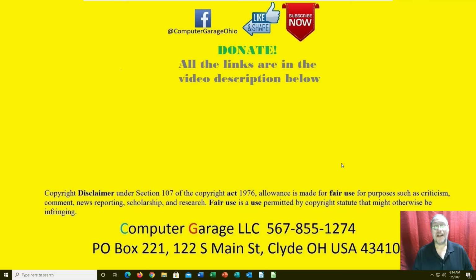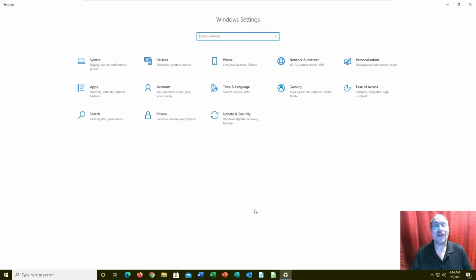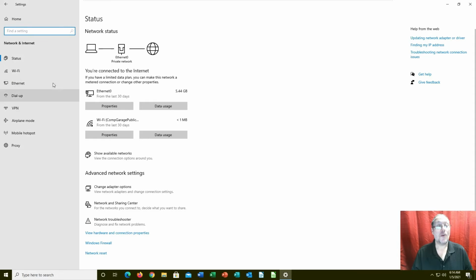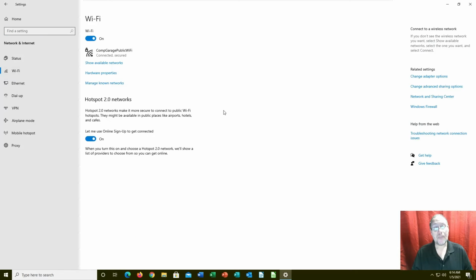If it does not, here's what you do. Again, this is for more laptops than desktops, but it does apply to desktops that have wireless cards in them. You'll go over to your start button, go into settings, and go into network, and you'll see your Wi-Fi here. It says I'm connected to the public Wi-Fi. What you're going to do is go to manage known networks.